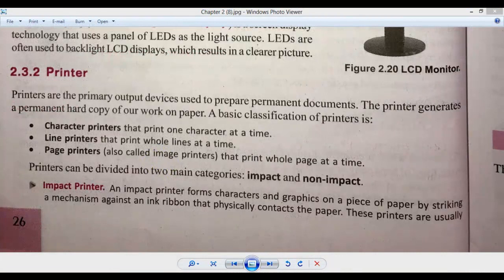Basically, in printer, we are going to learn more deeply. What are the different types of printer and what printers are about. When we hear the word printer, we think of getting a hard copy from a digitalized format, to keep it for permanent use or for a record. So a printer generates a permanent hard copy of your work on paper, or maybe on clothes or any material.